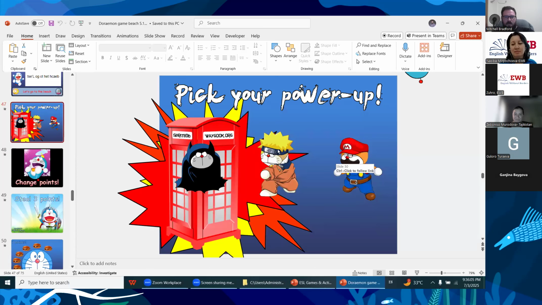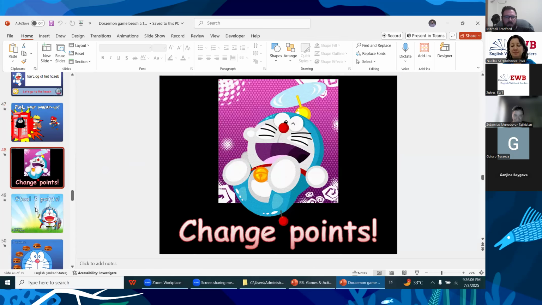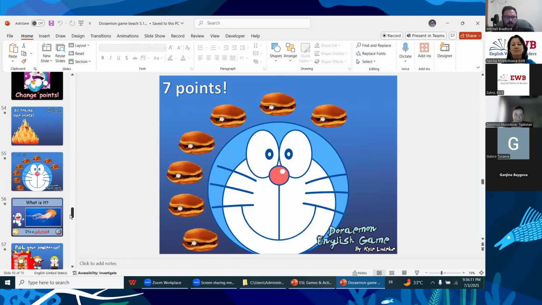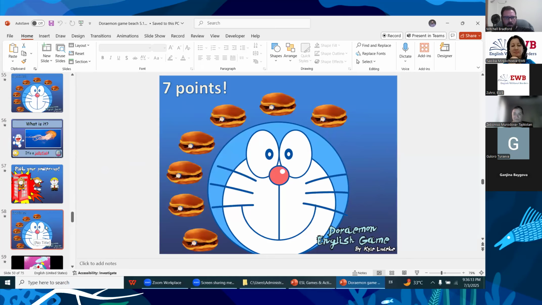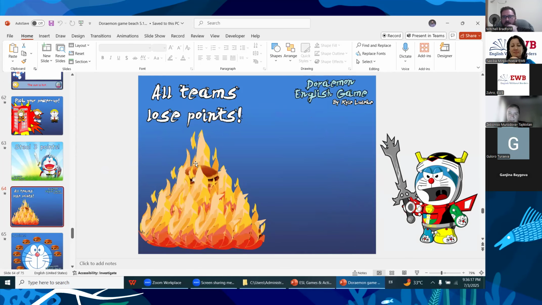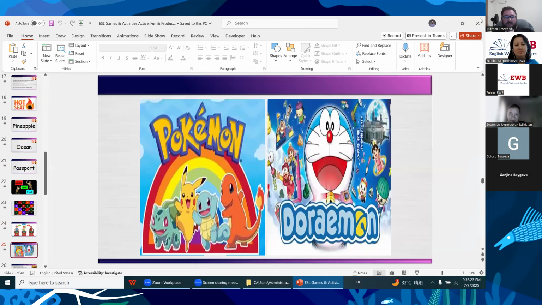Like you get to choose which superhero you want, and you either change points, steal points, get lots of points, or like all points are gone, burn all the points. Yeah. So I've done that for university students and kindergarten. And yeah, it's quite fun and quite cute. Okay, great. What else do we have?